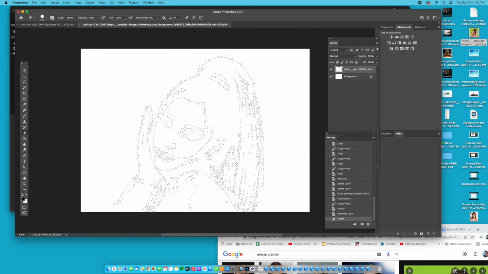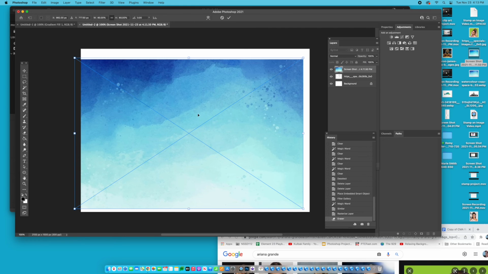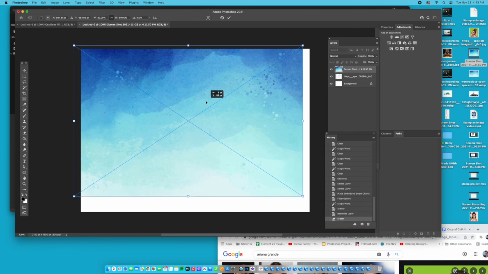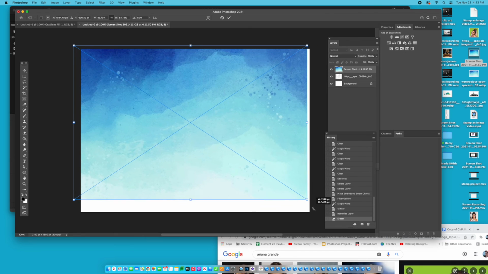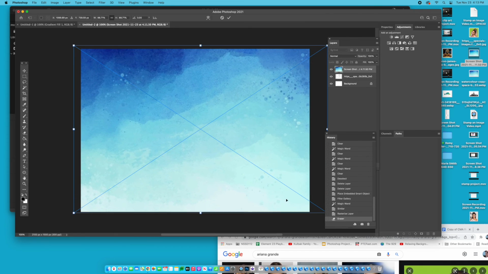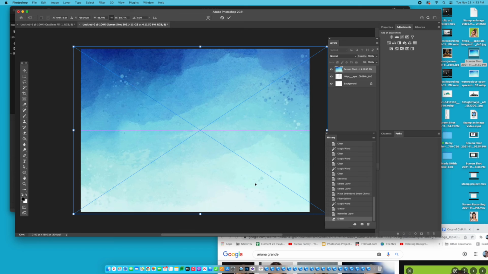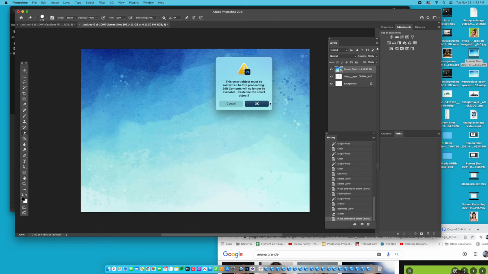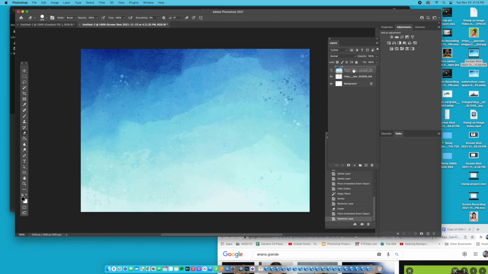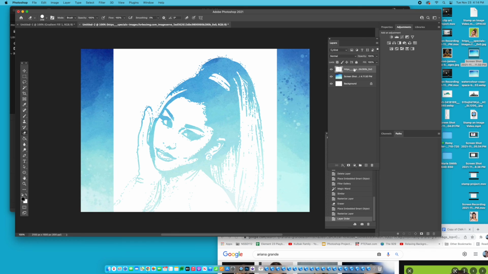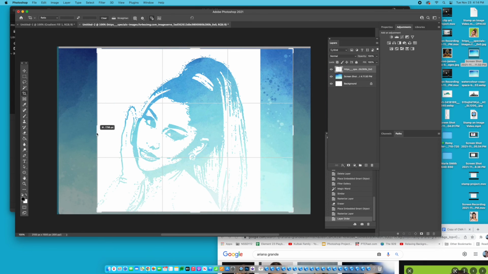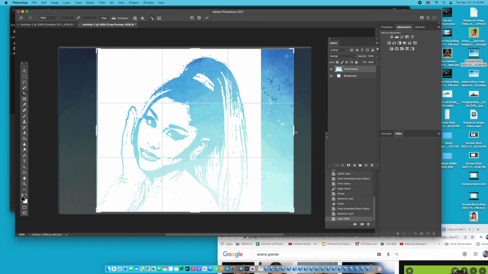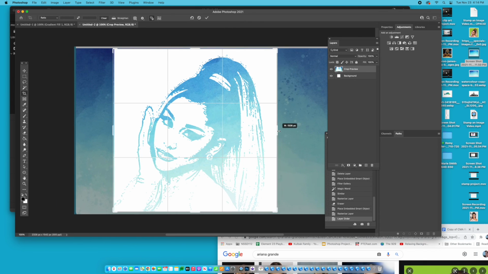Okay? Next thing I'm going to do is I'm going to drag my watercolor on top, size it, make it large, and then get that X to go away by hitting enter. And then just like I did the others, I need to change the order. So the watercolor goes underneath Ariana on top, and you can see everything seeps through. I'm going to go to my crop tool, I'm going to crop it, and save it, and you are done.